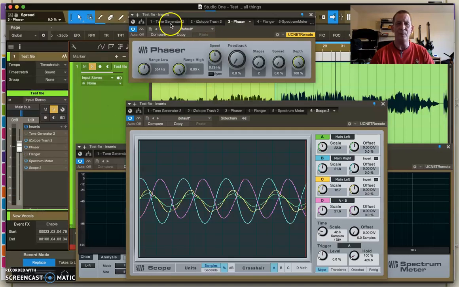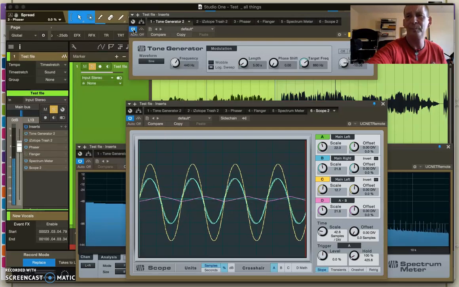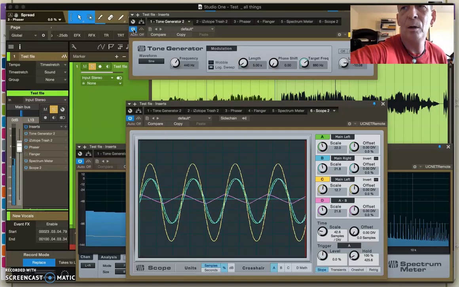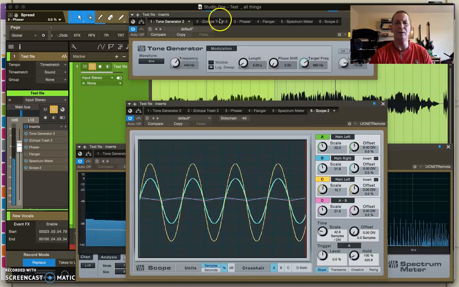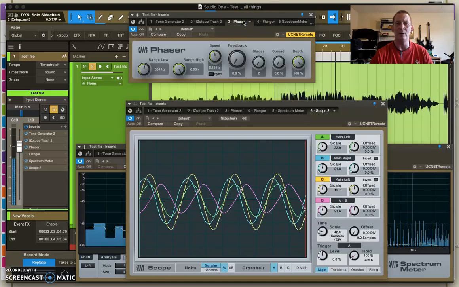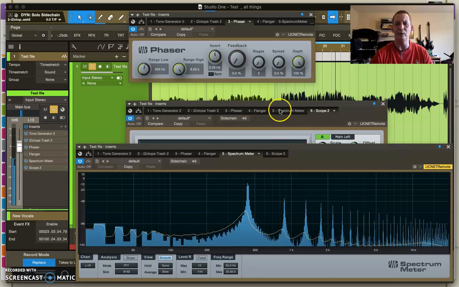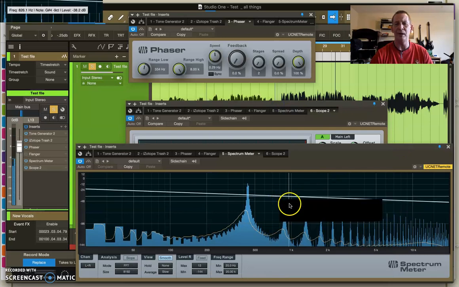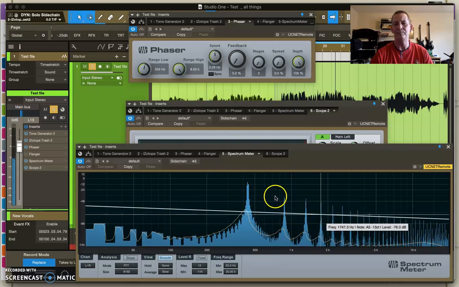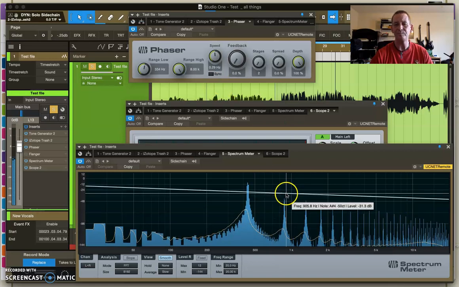But for the most part, if I take like a tone generator here and I turn it on, I put something like Trash 2 on here that's going to generate some even and odd harmonics, and a phaser on after that. We can look at it with a spectrometer, and we can look at it with an oscilloscope. Now with the spectrometer, you'll see there's modulations happening along the whole line, and it's sweeping back and forth.